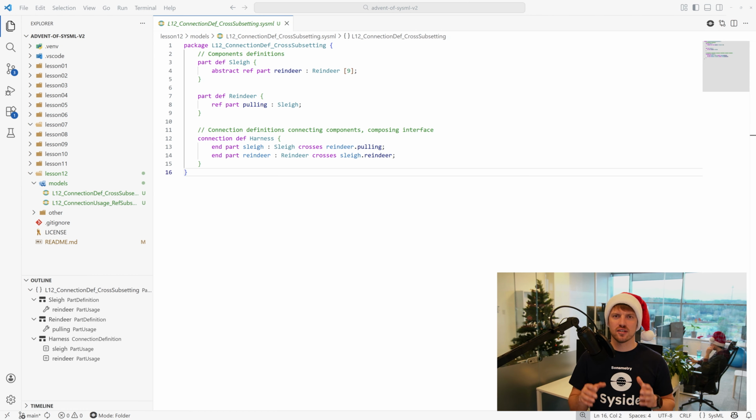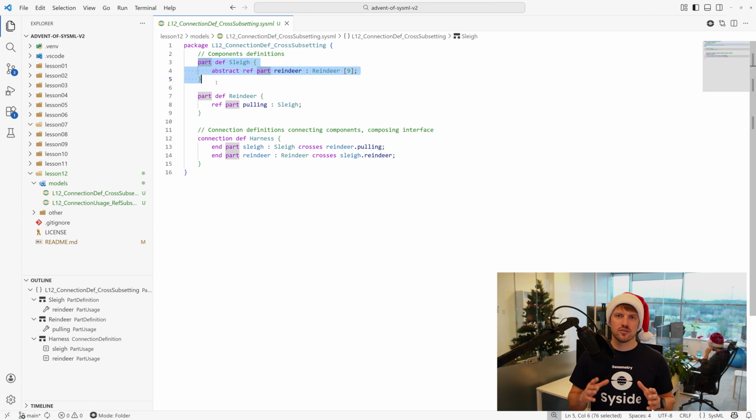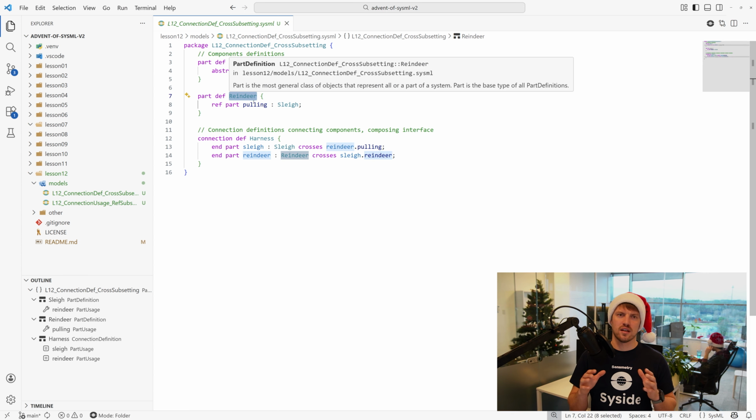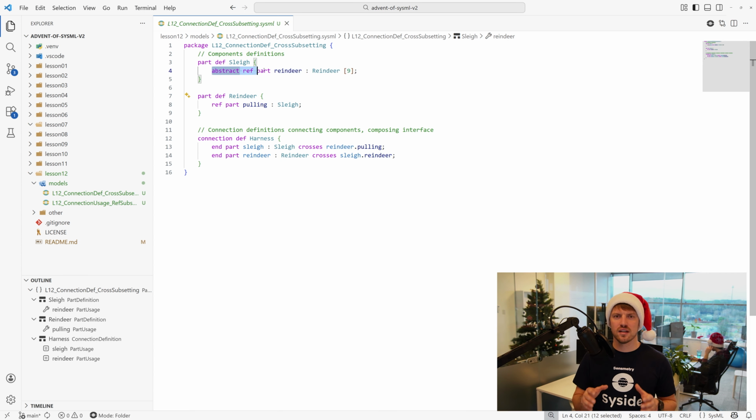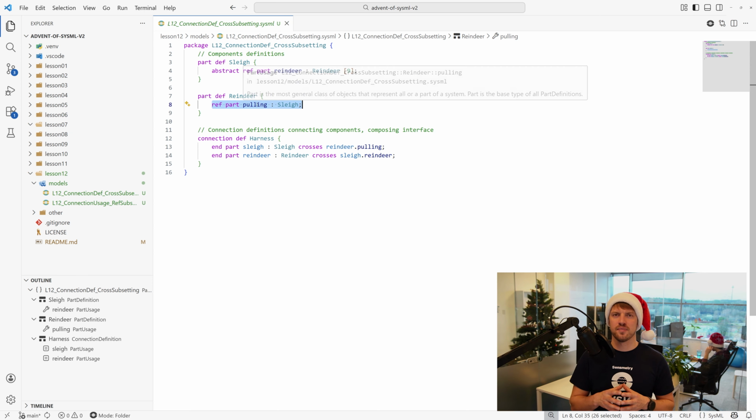Here we are modeling the connection between reindeer and Santa sleigh, which is actually the harness itself. Look at lines 3 through 9. We have 2 part definitions, sleigh and reindeer. Line 4 shows that a sleigh has an abstract reference to reindeer with multiplicity 9. Line 8 shows that each reindeer has a reference to the sleigh it's pulling.